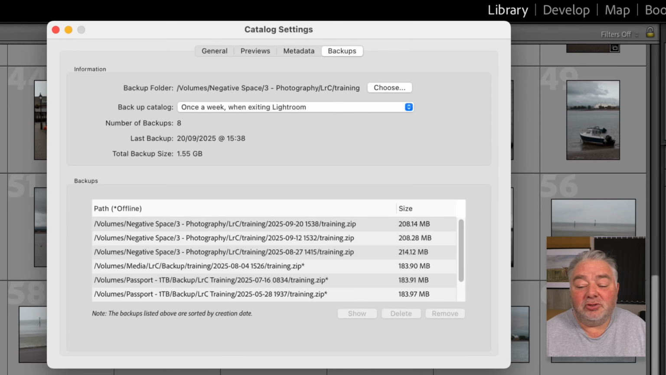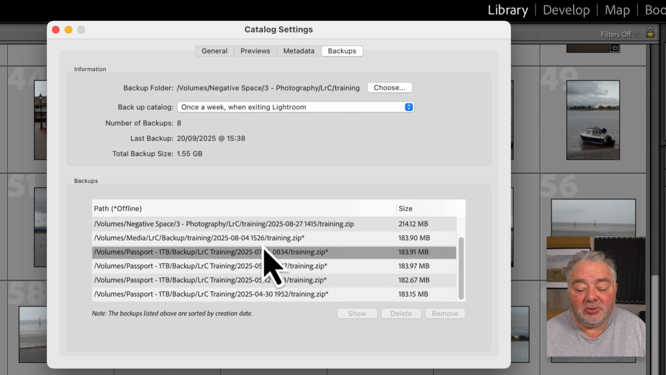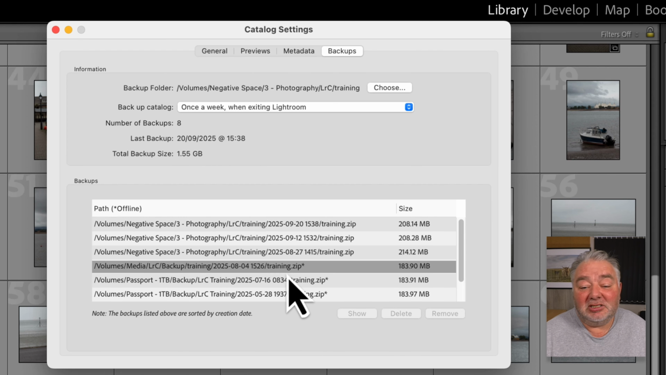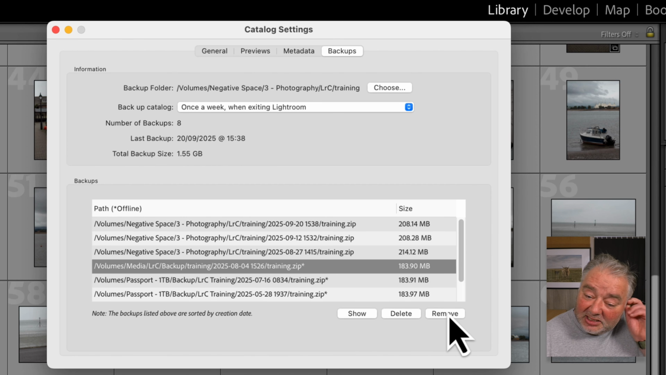But now you can delete your backups. Do I need all these backups? You can delete them all within Classic. You can rename them as well, and so on, etc. So you highlight one and press delete, remove.